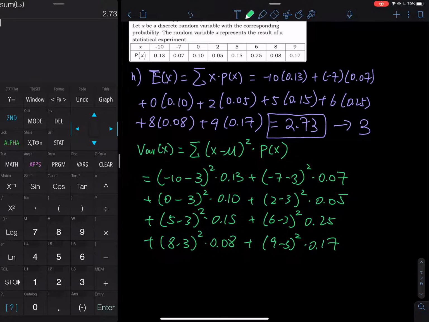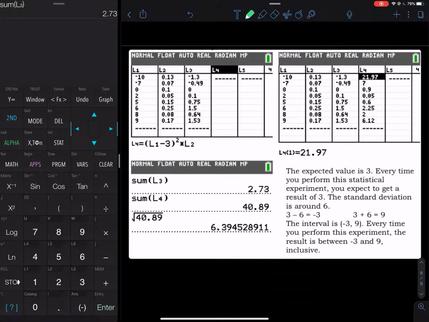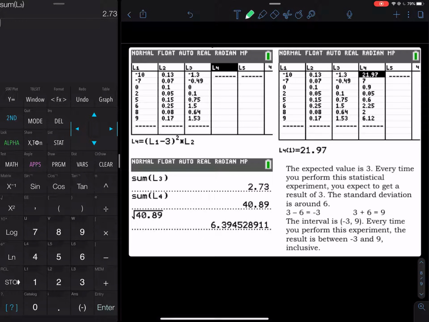So that equals a number. I will come back to that. So this is how you do the variance. Now we go back to the list.